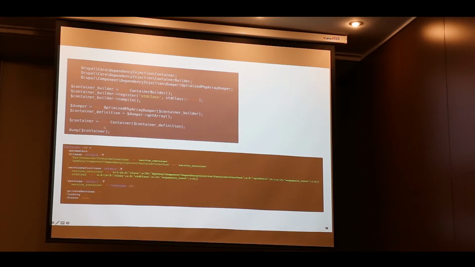The container here is from Drupal. It's not from Symfony. If you are in Symfony, container and container builder are the same object, just a question of responsibility. The container builder extends the container. Okay?